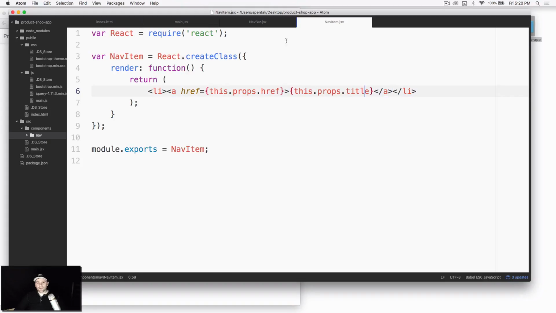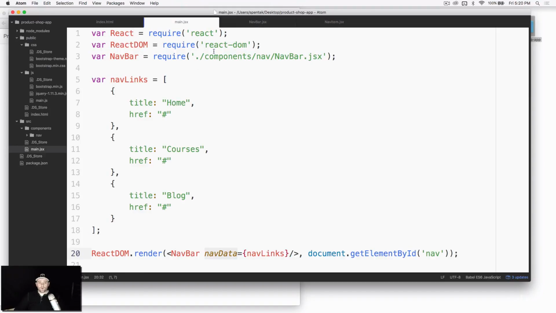Let's just see if it works. If it worked out of the box, and I could have missed something, we should see 3 links: home, courses, and blog.